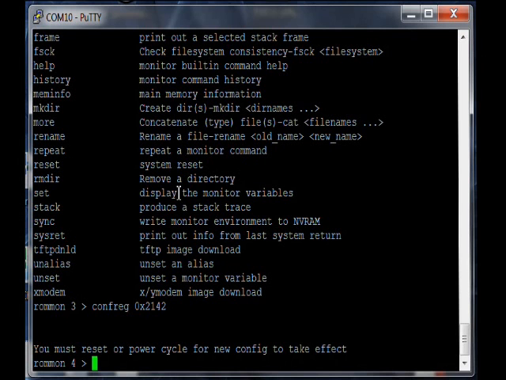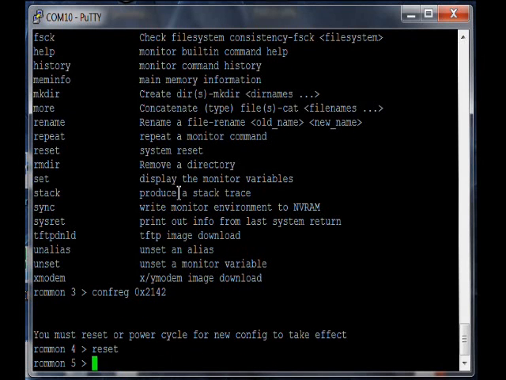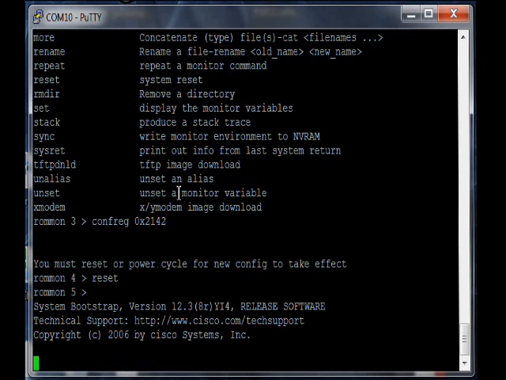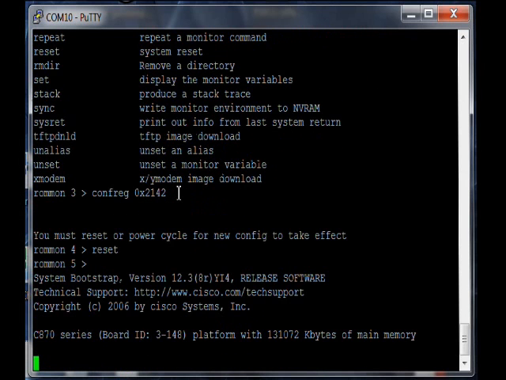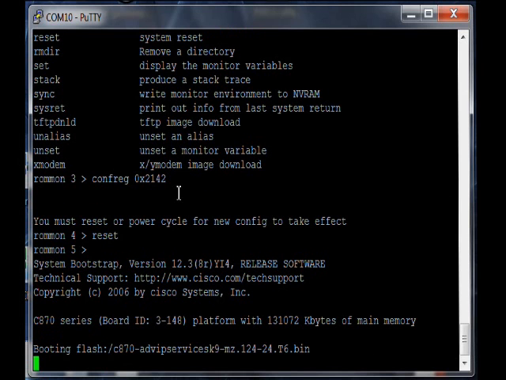So let's do that. We have to restart. We actually have to restart twice: once to apply this, and then once to restart back from ROM monitor mode into the normal mode. So here we go. It has now applied that configuration register change. Reloading. All right, here we go.